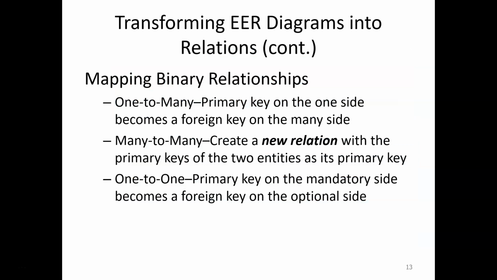The second rule about binary relationship is that if you see a many-to-many relationship, then you create a new relation with the primary keys of the 2 entities as its primary key. Let's take a look at an example here.